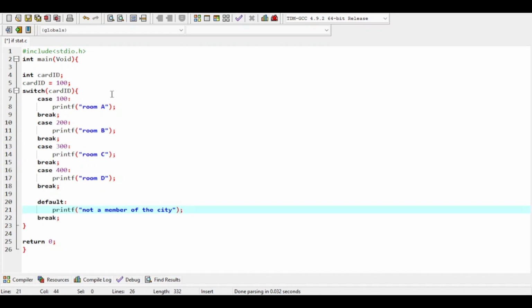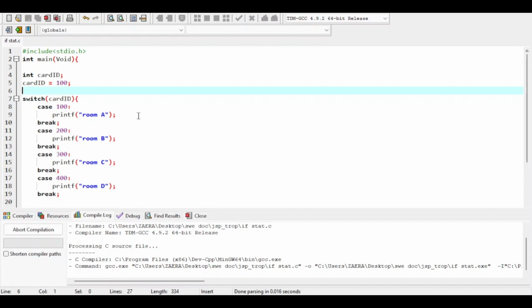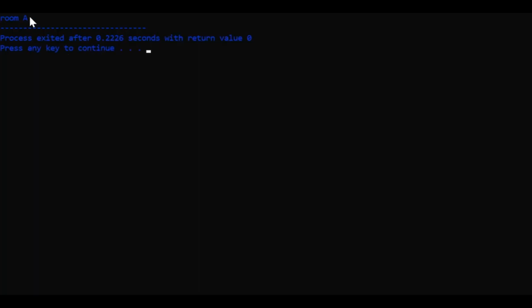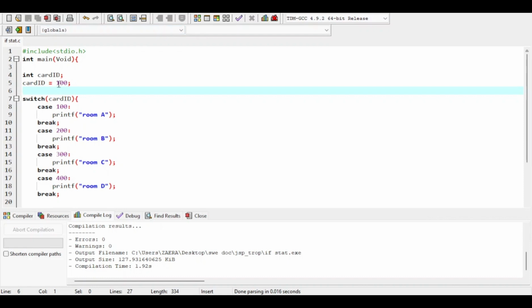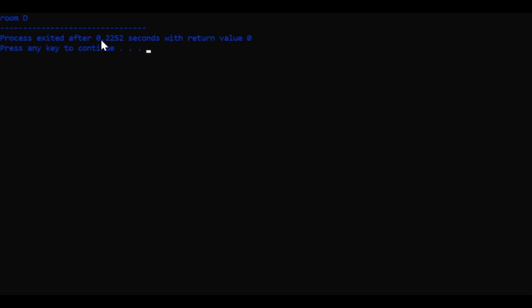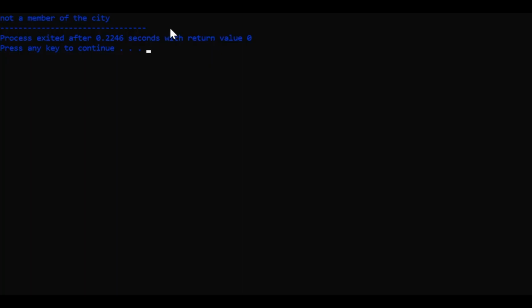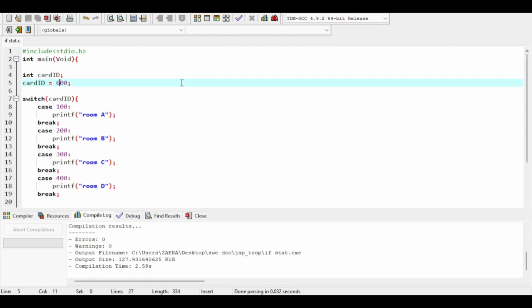Let's execute this program by first giving the value 100. You see, the card ID here is 100. We are expecting that we should fall in room A. Is that what happens when we press F11 and execute our program? Yes, you're in room A because the card ID was 100. Let's now check if 400 works. Okay, 400, you are in room D. Now, what if the user brings a card ID of, let's say, 600? In this case, it says, not a member of this city. That's how the switch case functions in the C programming language.